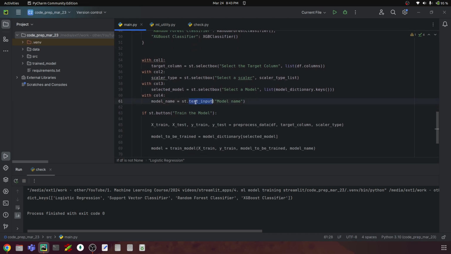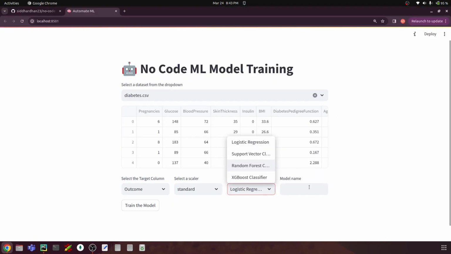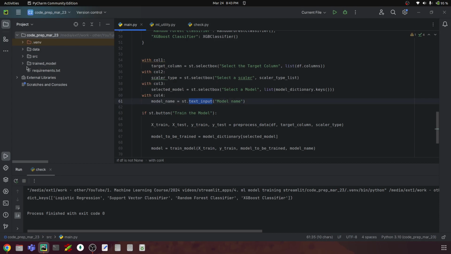And finally we are creating a text input where the user can give the name of the model, and with that name we would save a pickle file in this trained model directory, so that we could create another predict page. For now we are not doing that, but you can work on creating this predict page where the user can select a particular trained model, give some input and get a prediction out of it. So that's about the model name.